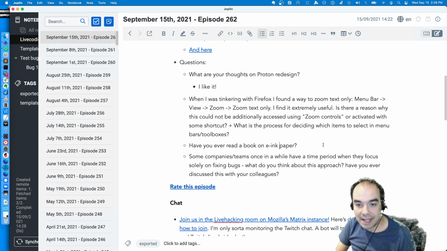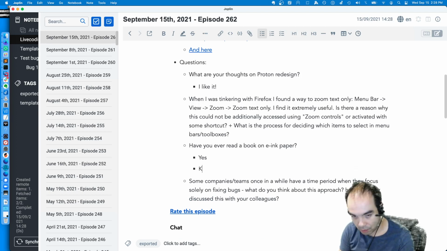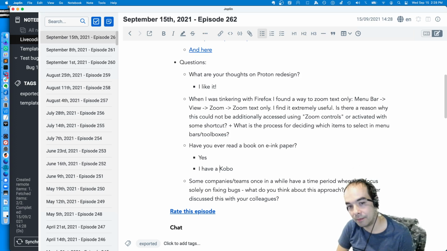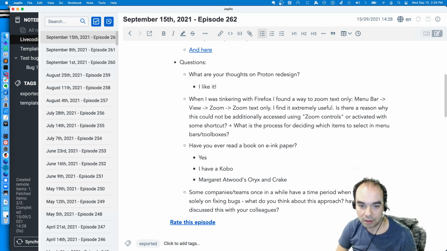Have you ever read a book on e-ink paper? Yes. I have a Kobo. I'm reading a book right now on it. I finished The Anthropocene Reviewed. I'm reading a book by Margaret Atwood called Oryx and Crake. I'm reading that right now on my Kobo.